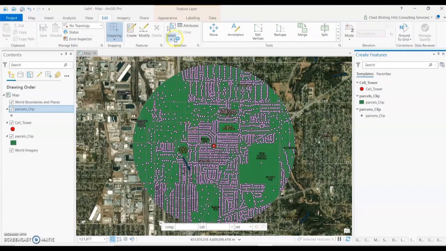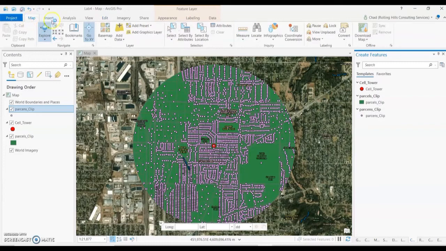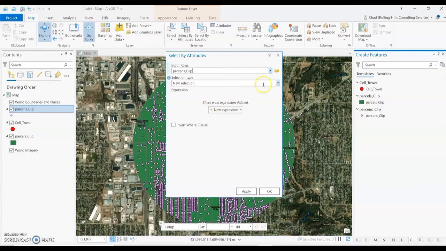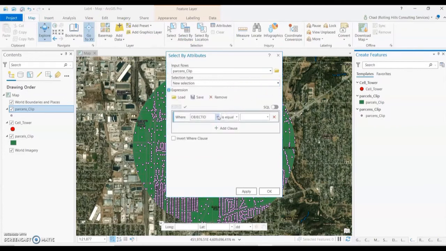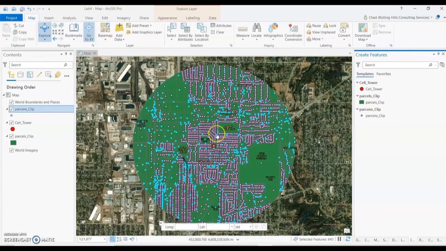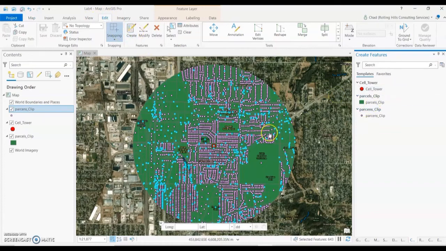The other way of doing this is to go back to the map tab, select by attributes, and do the same thing. Under new selection here, go to year built, but this time let's go year built is equal to 0 and hit apply. Now you see all the blue dots are where year built is equal to 0. Now since we're in an edit session, we hit create over here. Just hit the delete key on your keyboard.